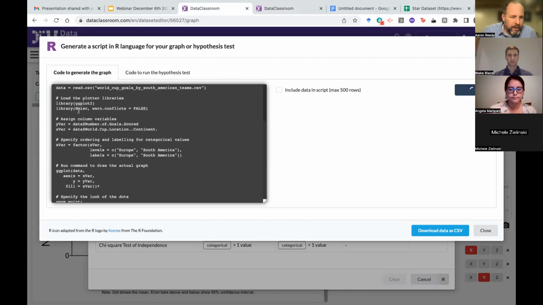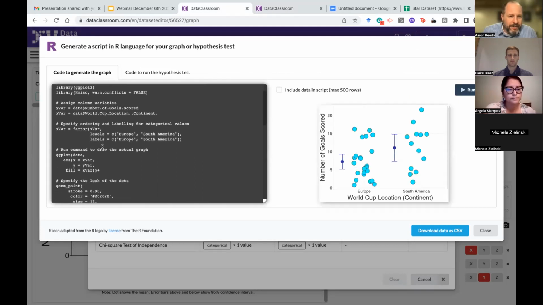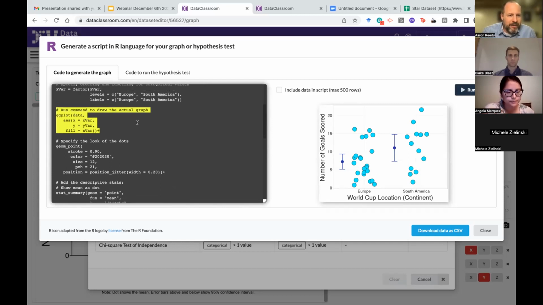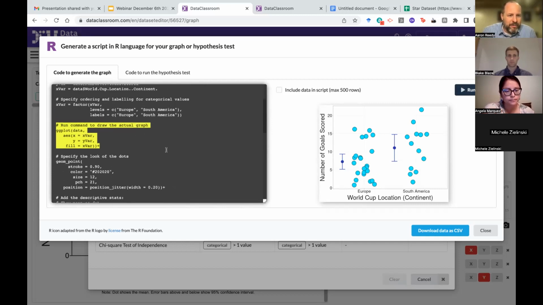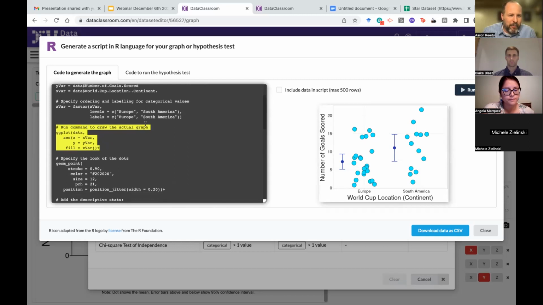If we're looking for the code that draws the actual graph, well, here is this block of code right here, and it's annotated. It says, this is the run command to draw the actual graph right here. And some of the other parameters have been specified before it.